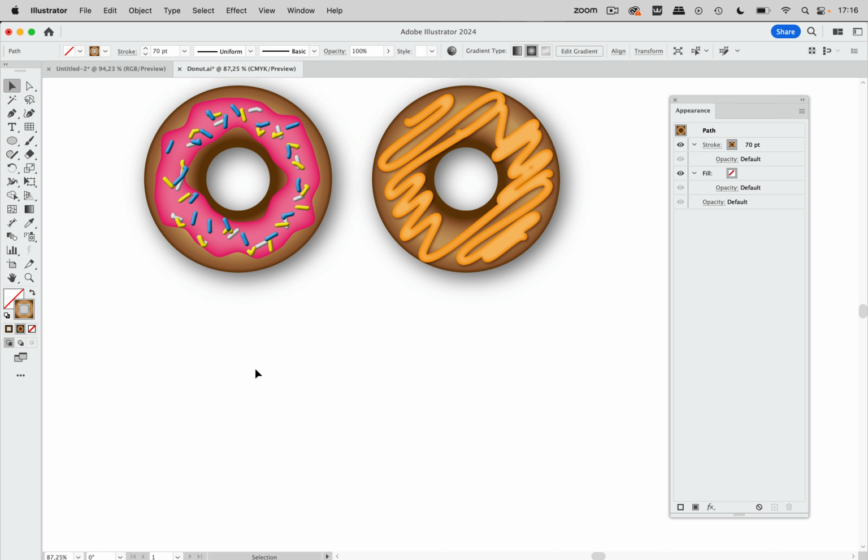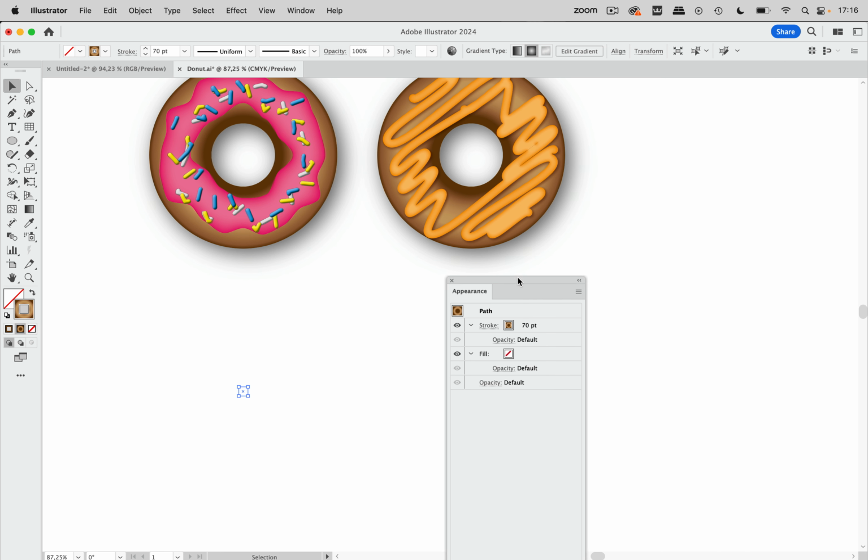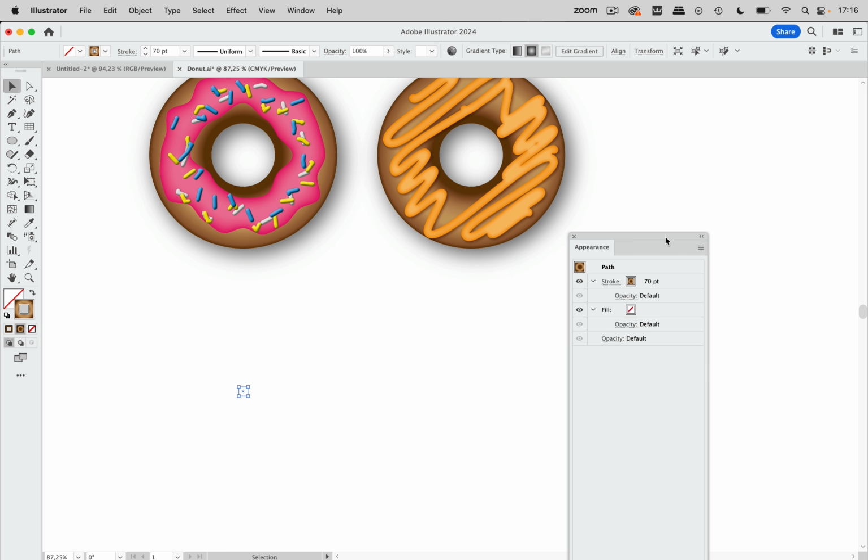So there we go. We've got one anchor point and we want to make a donut. This anchor point has been reset to the basic appearance because I have selected this option in the appearance panel, which sets this back to the basic appearance. The basic appearance is just a stroke and a fill. No effects, no transparency, but of course both or one of them or none of them can have a color.